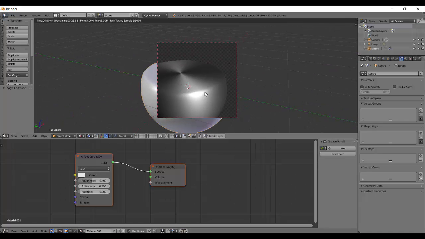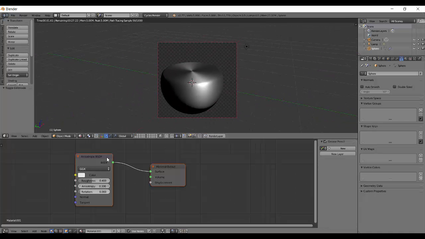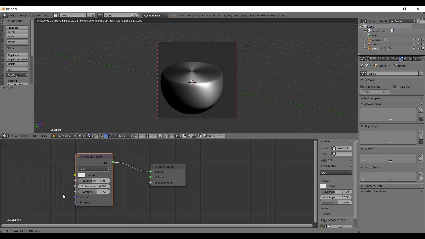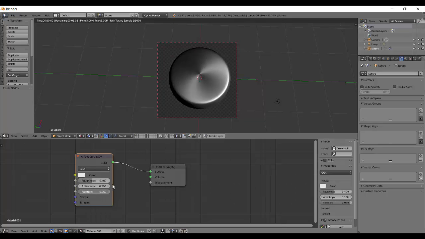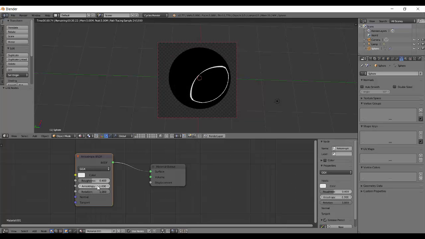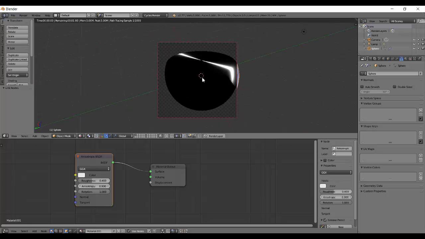So, and then there is the rotation. Rotation is actually rotating the anisotropy, and the axis of rotation is basically this tangent value which goes in as an input. So if it is not there, then Blender automatically generates one like that. And so that's rotation and anisotropy. A nice value for anisotropy is 0.9, or it's actually between the range of 0.75 to 0.9. Those things give really nice looking results.